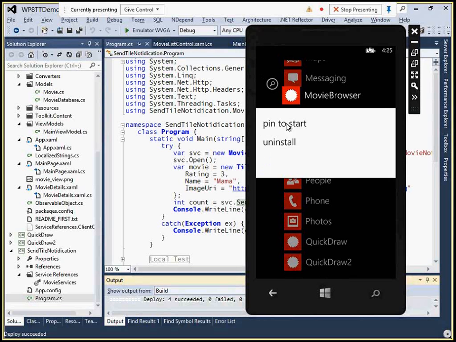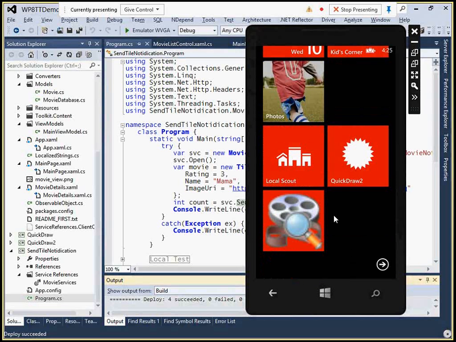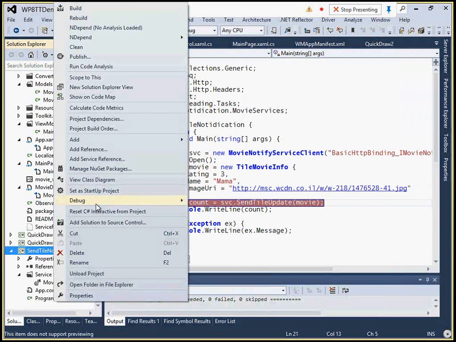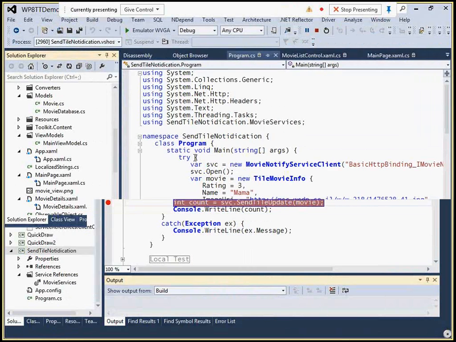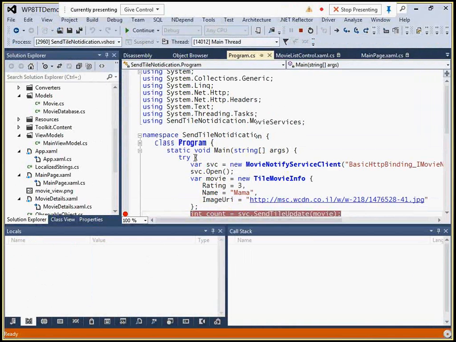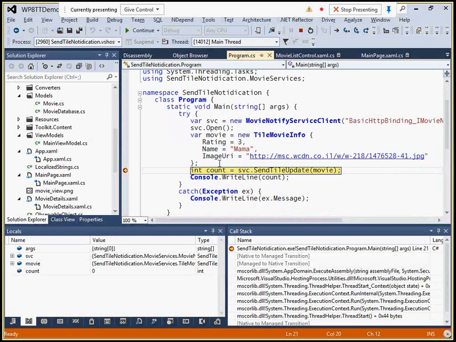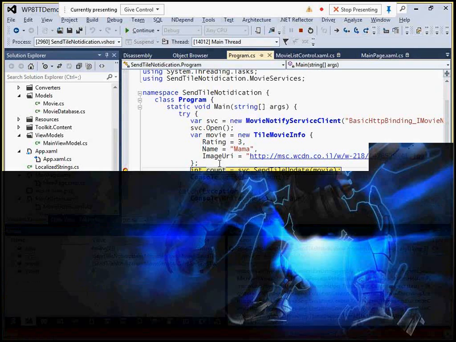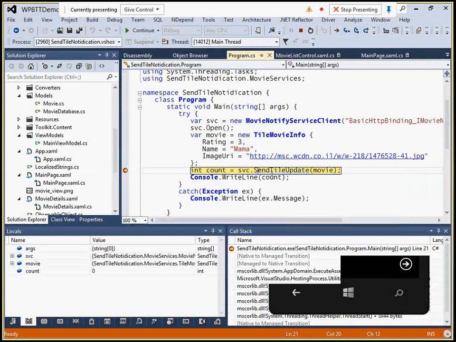But now I want to run this piece of code. Let me place a breakpoint here before the actual notification. I'm going to run that. So now I'm connecting to my own service. That is the service I've created, so I can connect to that and send the update through that. So I'm calling a method called sendTileUpdate with the movie information. That method is going to get here.